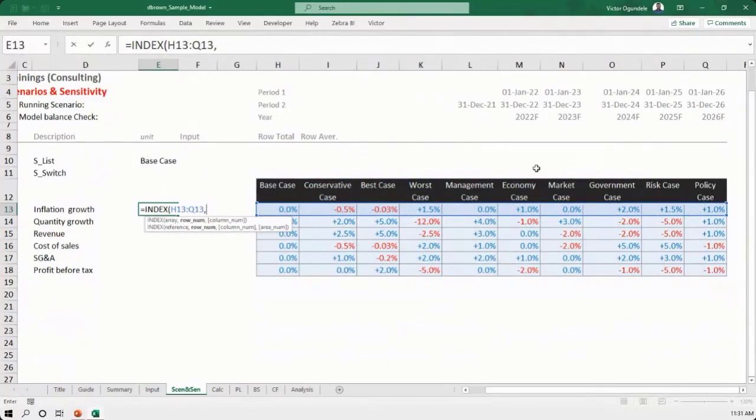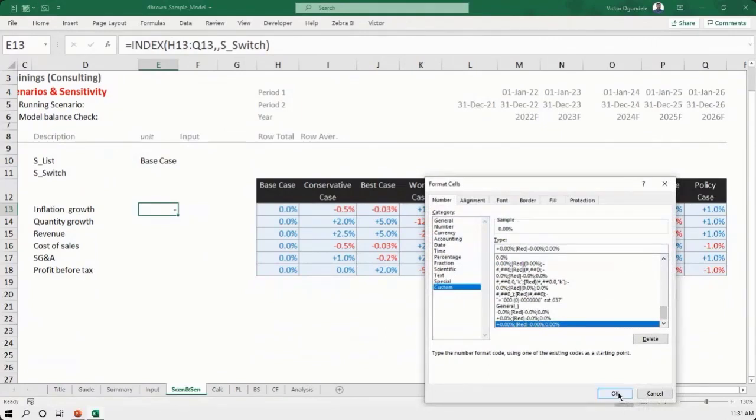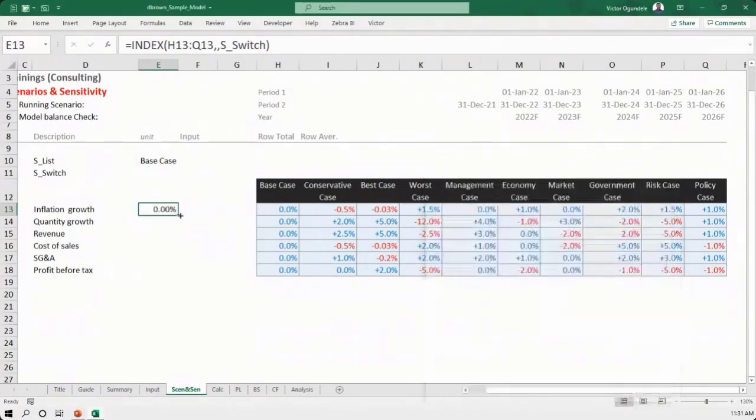We really don't need row. I'll put a comma. We need column, and what is our column? That is our S underscore switch that we created. Close my bracket and press enter. So let me put this in our percentage format that we want to use. Okay, great. So I can even drag this down.